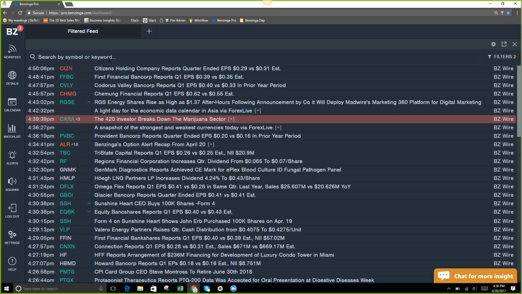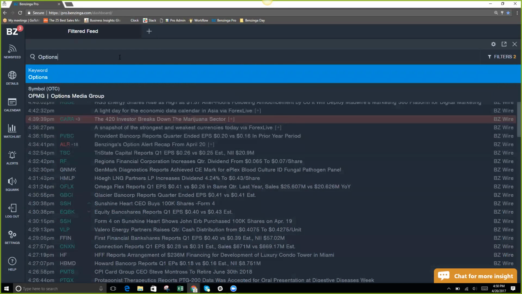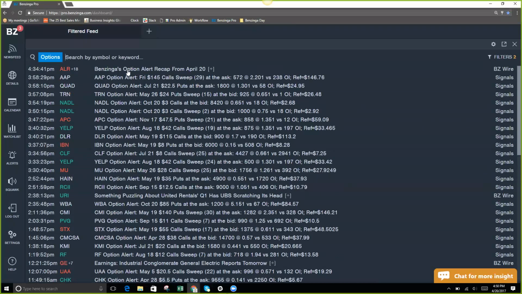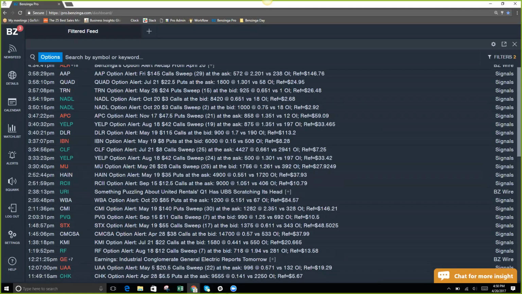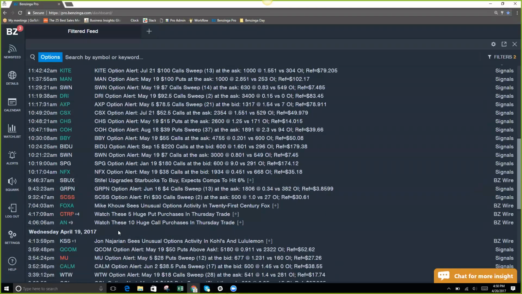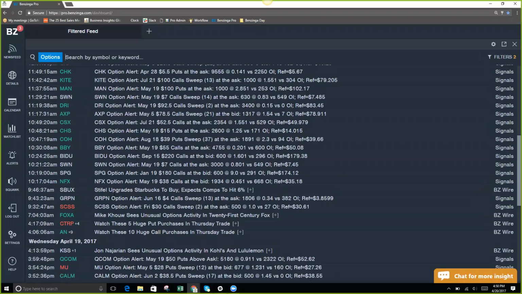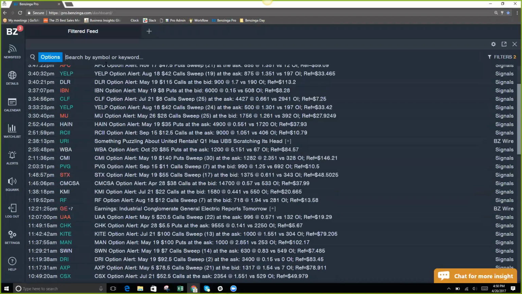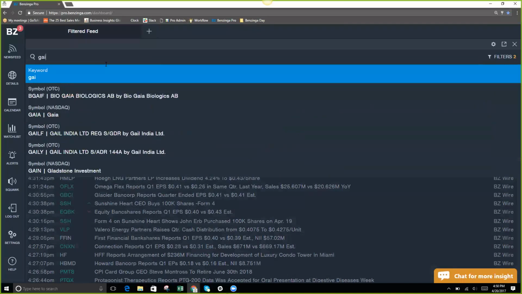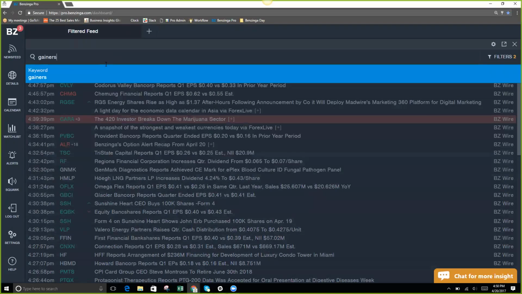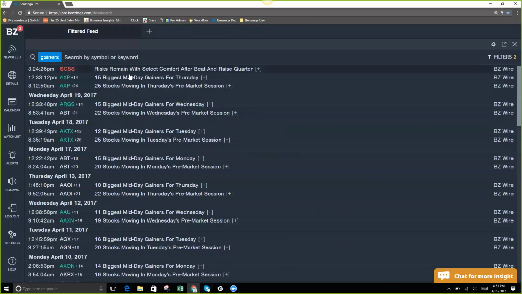Right up here at the top is where we can search by keyword, symbol, or an individual company. If we wanted to look for options, we would just type in options, and you will see that we have filtered our news feed with the keyword options. Also, we could type in a keyword such as gainers.